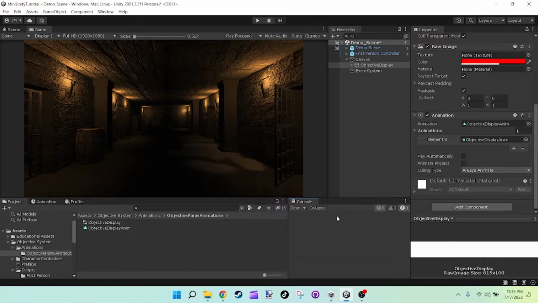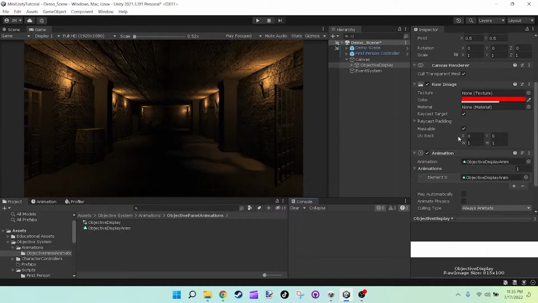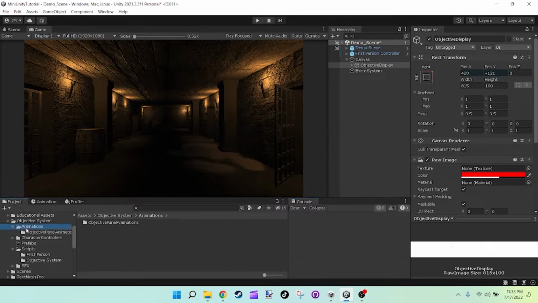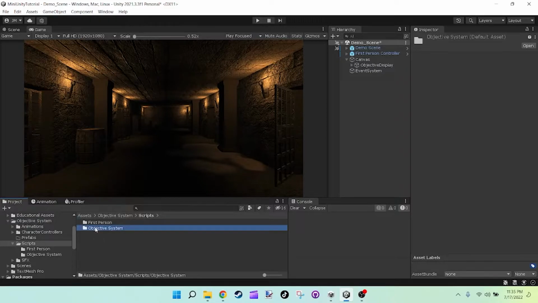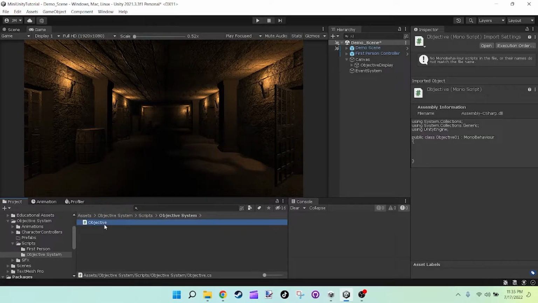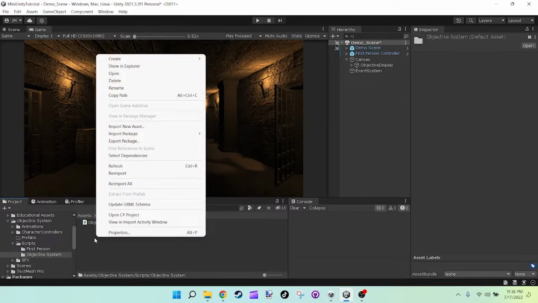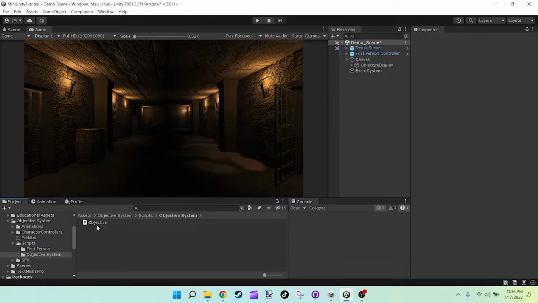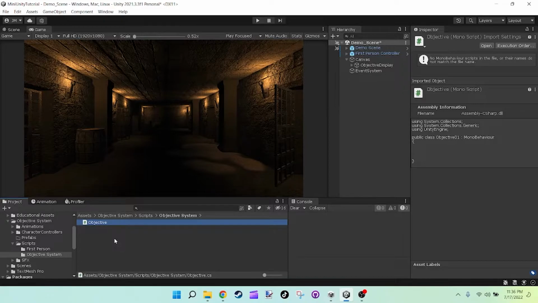Alright, onto the actual coding. You can get out of here, back to our objective system folder, go to our scripts folder, and let's go back into our objective system folder. If you have created the objective script already, that's good. If you didn't, right click, create C# script, and name it objective or whatever you want to name it. Alright, once you've created that, let's open this in Visual Studio.